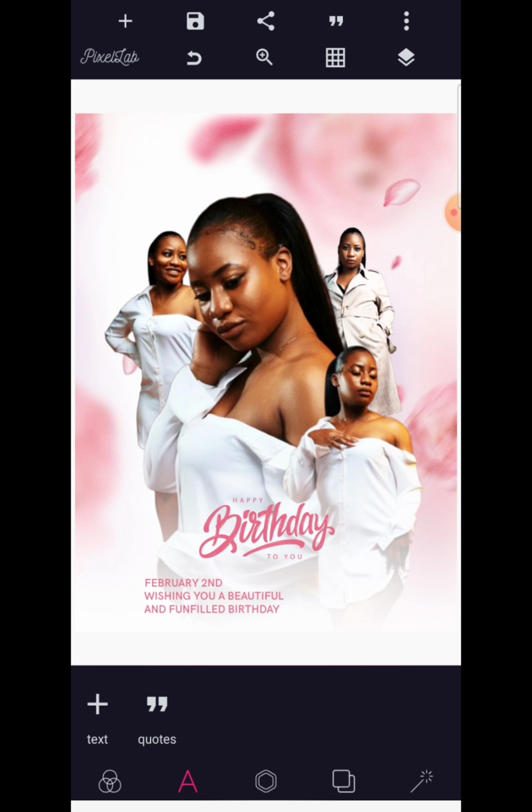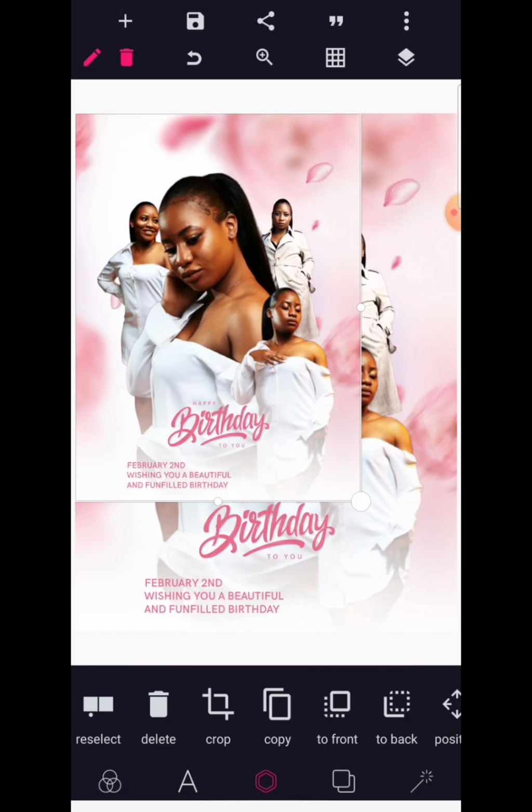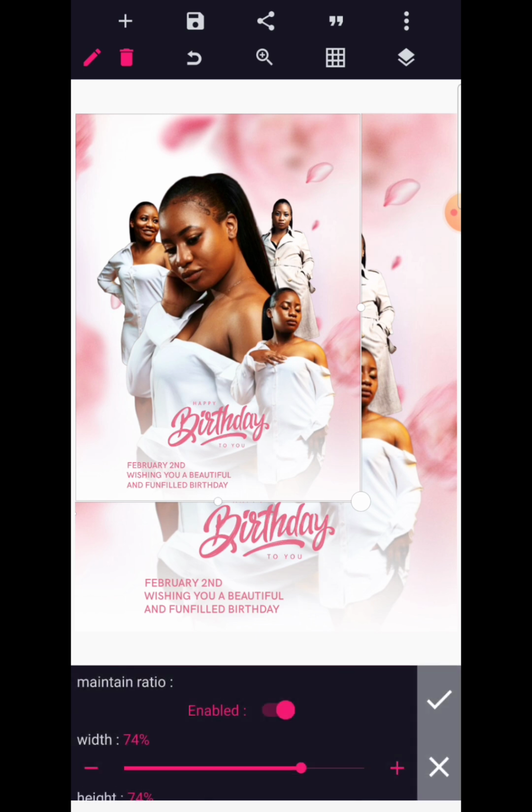Now, in case you want to make different versions of this same flyer, after you have done saving it, what can you do? Just go to import the same design that you just created. Just see how we're going to play with it. You have to be playing around with your Pixellab, and you get different results. So now go to relative size, make it 100. Okay, you can even increase it a little more.